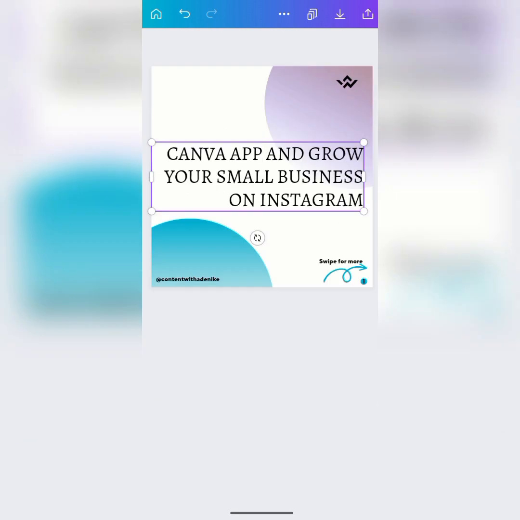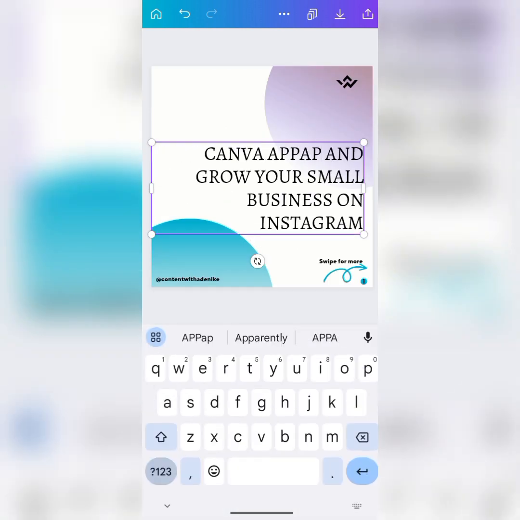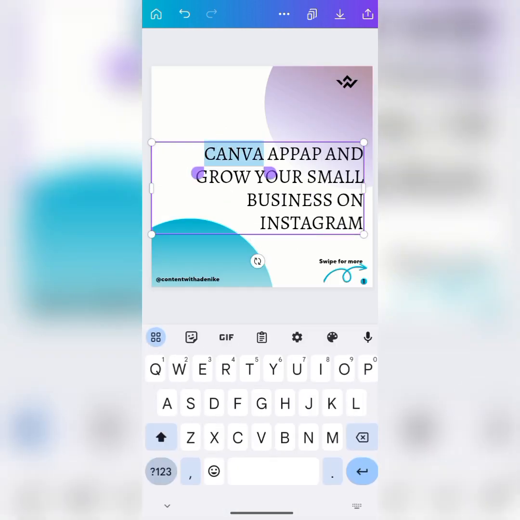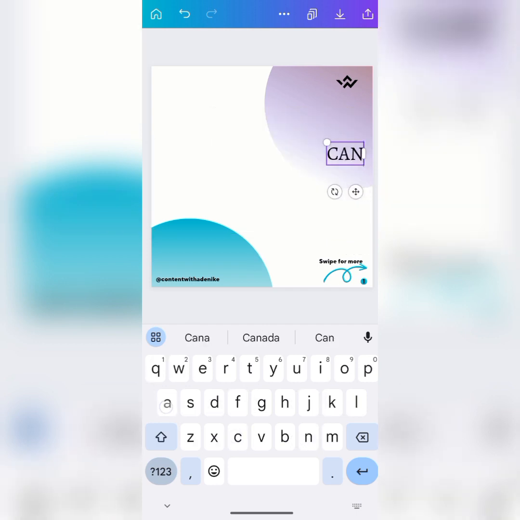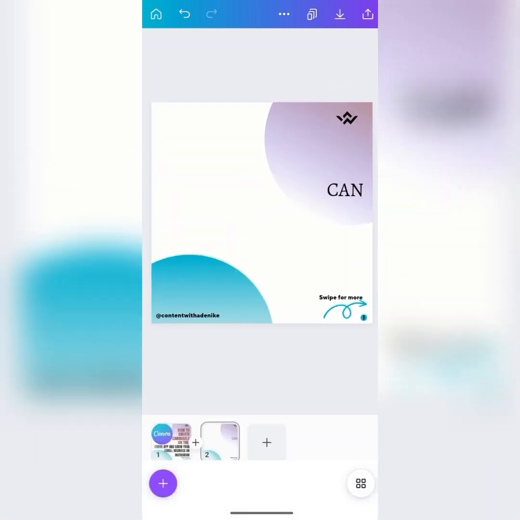Or maybe let me see. I don't know. Something is not right about it. Let me just select all and write in lowercase. It's still the same thing. Okay, no problem. We're gonna fix it. Let's just go back.